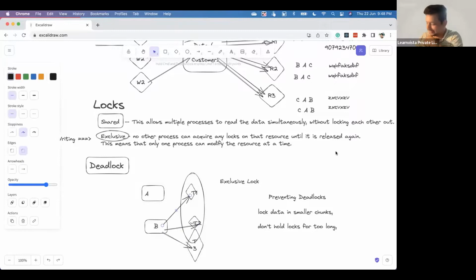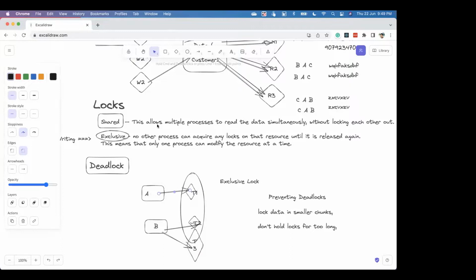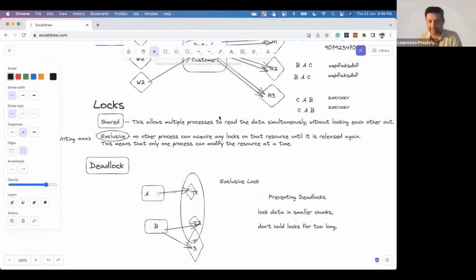But somehow what happened is A started first and acquired the lock on this. Maybe B acquired the lock on T2 and T3 also. But it saw that A has locked this and A is also trying to lock T2. It's not able to do that because it's locked by B. So then there is a deadlock. Clear? So you will have a deadlock situation in this, and these are the solutions.